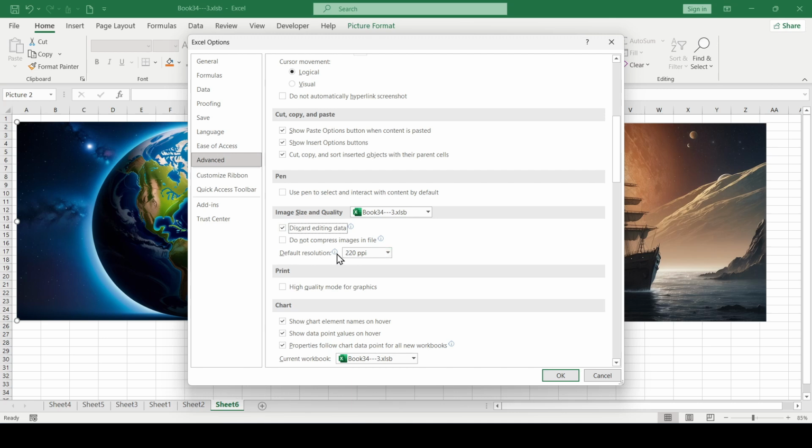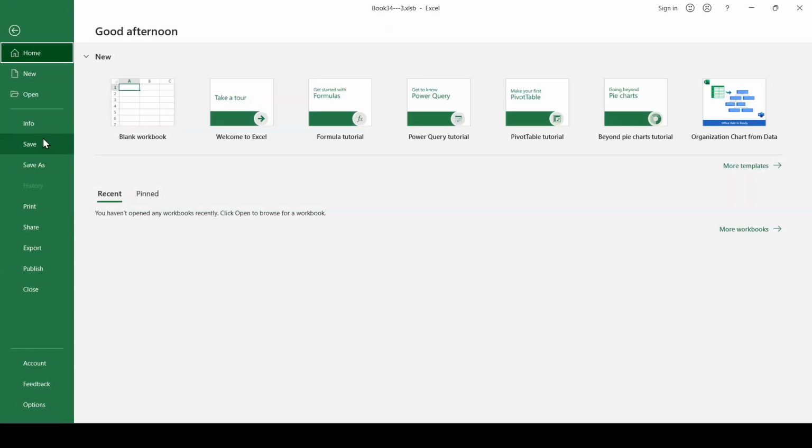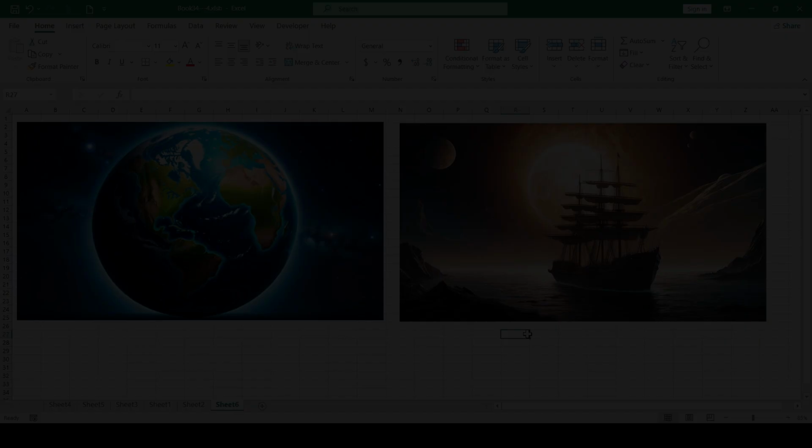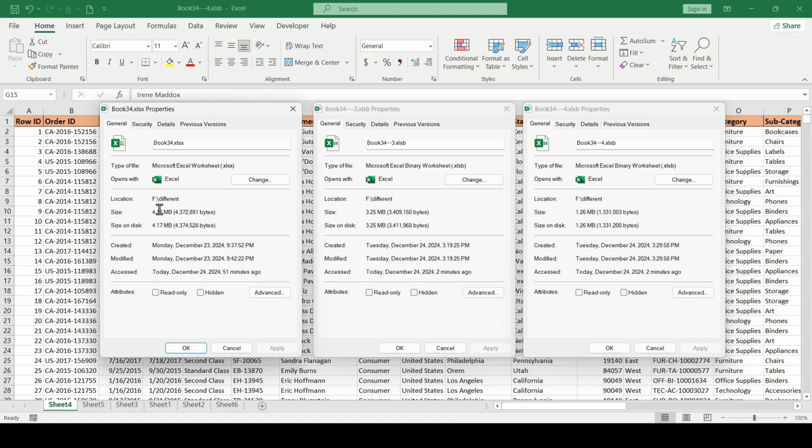Next, in the default resolution list, we select a resolution of 115 dpi or lower. Now click OK, save our file, and let's look at the result. We have the original file on the left, the file from the last time in the center, and the one just saved on the right. As you can see, the difference between file sizes is significant at this stage. That's all, now we know a little more, thanks for watching.